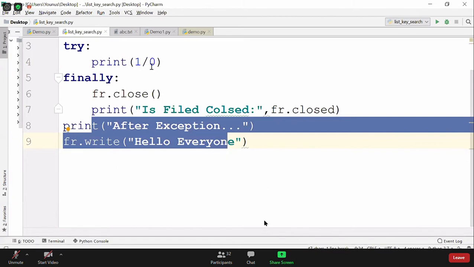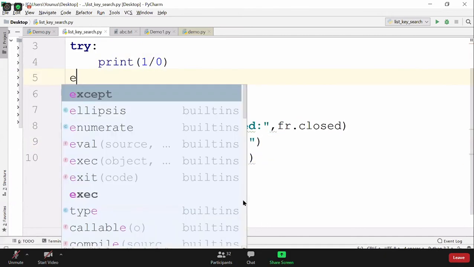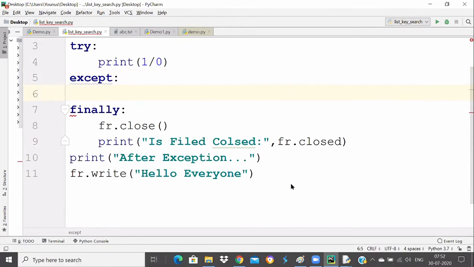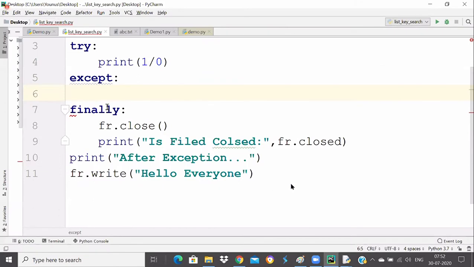Yes, we can also change the exception here. I will change the exception, but let us see how to handle this exception. To handle this exception, you must have an except block. I told you the except block is used for handling the exception. So if you want to handle that exception, you can use the except block.